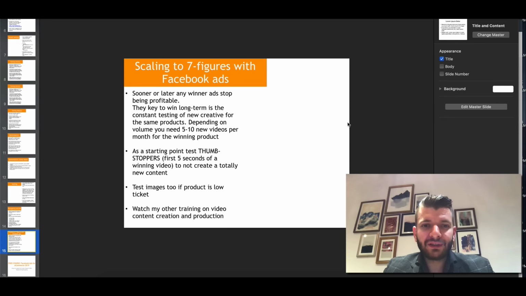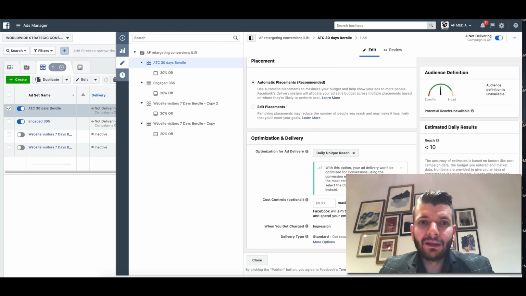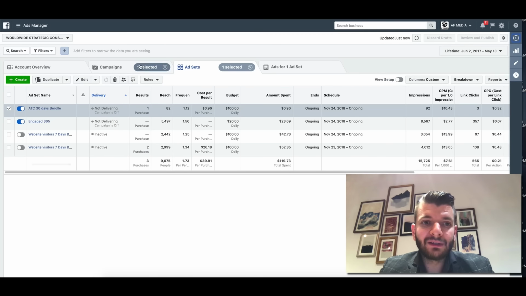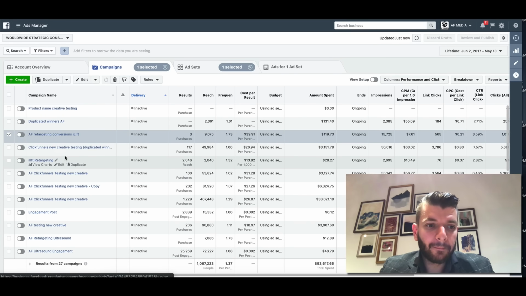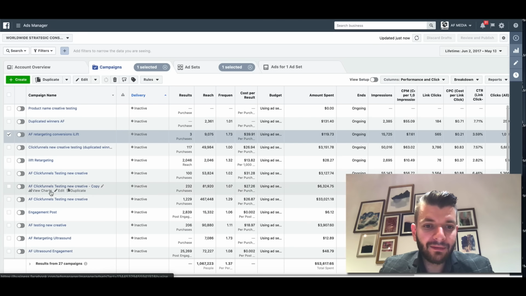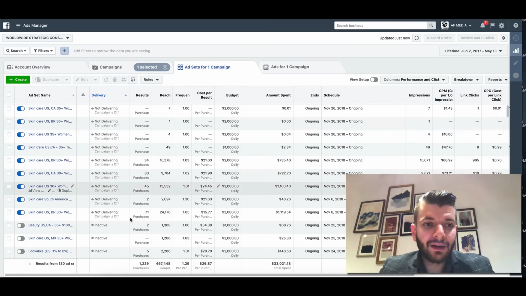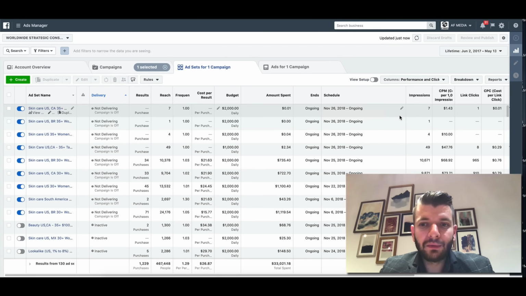Now, to scale to 7 figures with Facebook ads, sooner or later any winner ads will stop working. Even if you hit very good ads, sooner or later it will stop working. So the key to win with Facebook advertising long term is constant testing of new creative for the same product. So let's say you have a product that's basically working well for us. Sooner or later it will stop working.